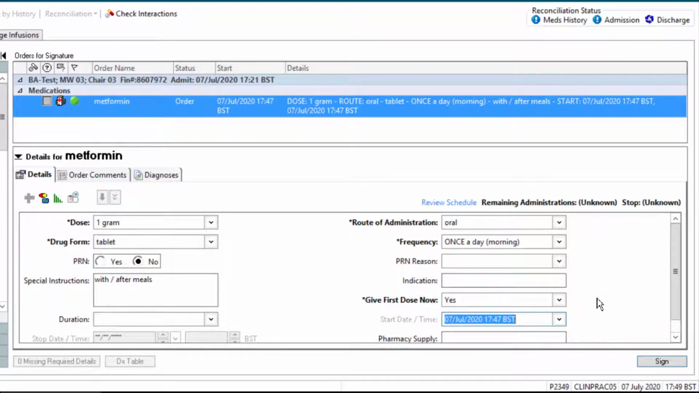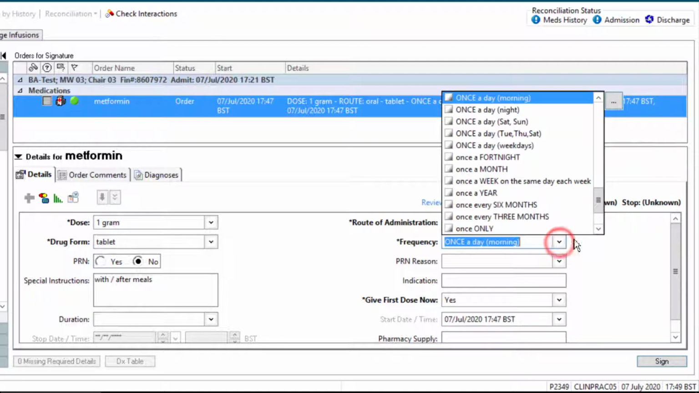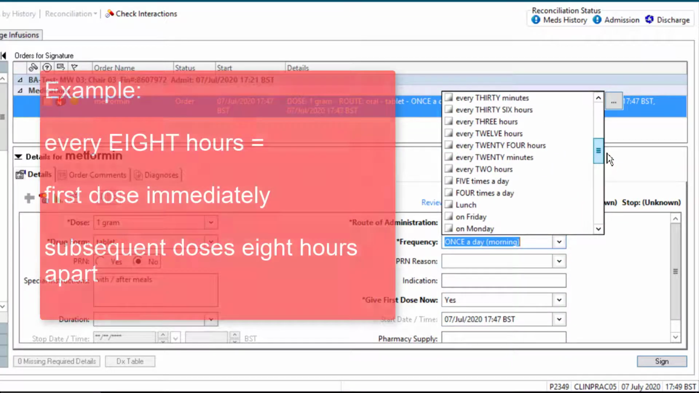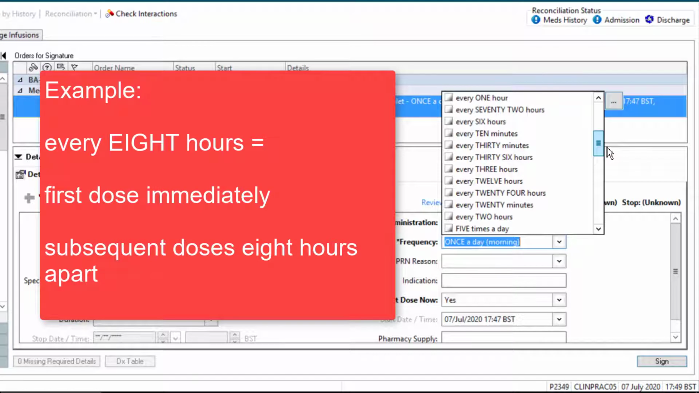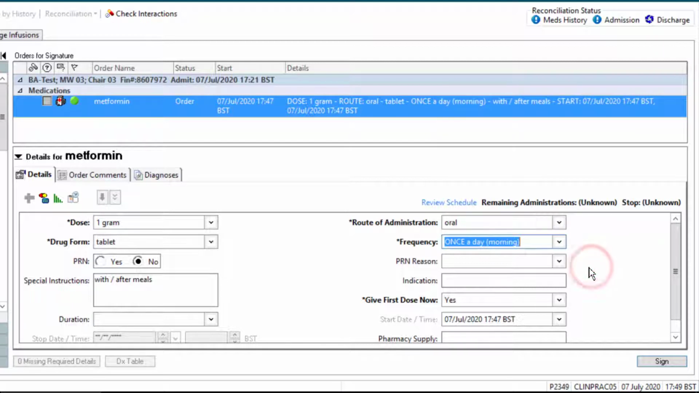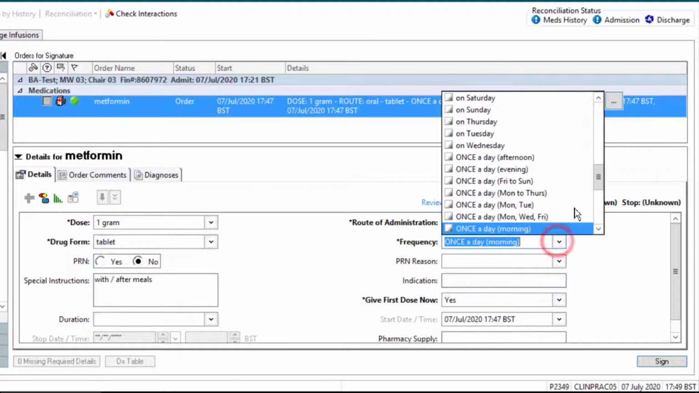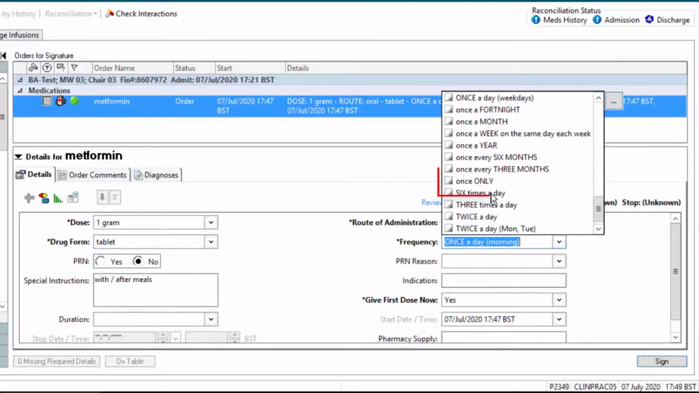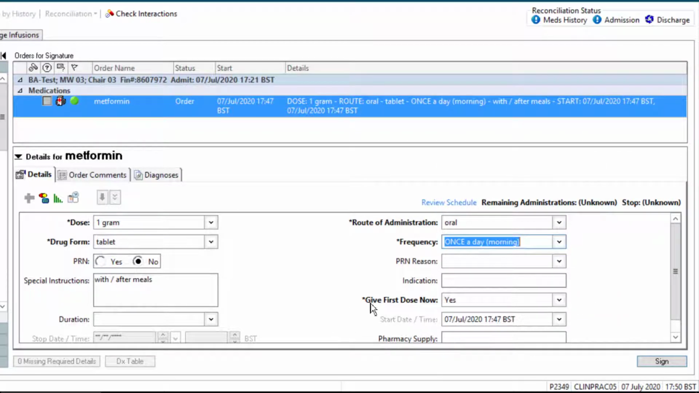Frequencies that specify an interval of time behave differently. For example, a medication ordered every 8 hours will start immediately and the following doses will follow 8 hours later. They do not automatically fit into nurse drug rounds. These frequencies tend to be used for time-sensitive medications, such as antibiotics. The once-only frequency is used to prescribe a single stat dose. If the medication is to be used as required, select a maximum frequency and then select Yes in the PRN field with a PRN reason.